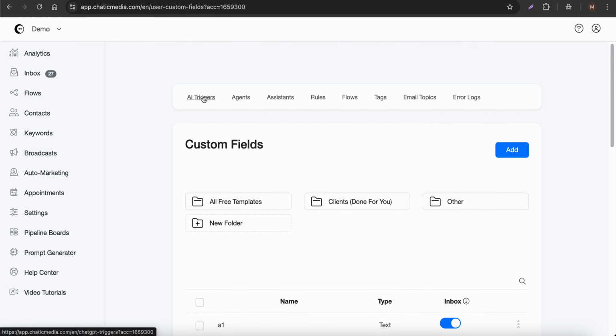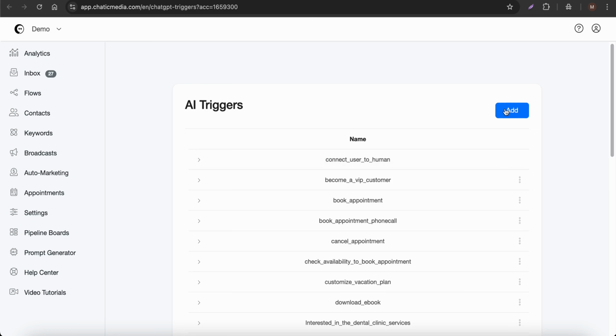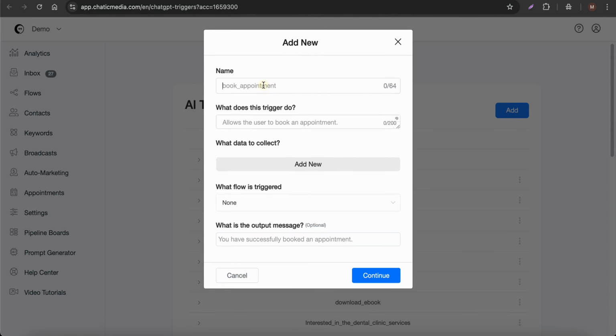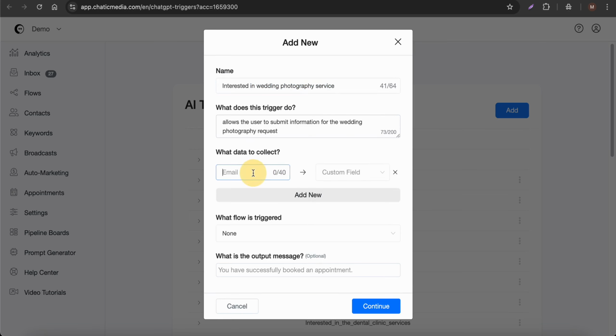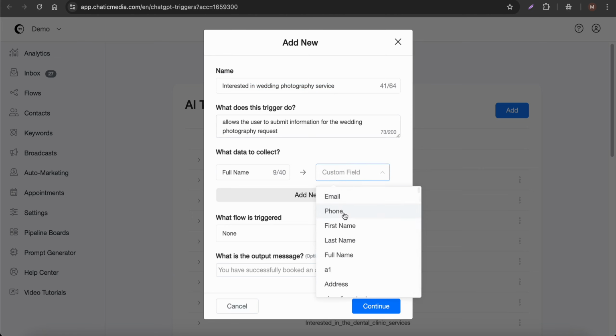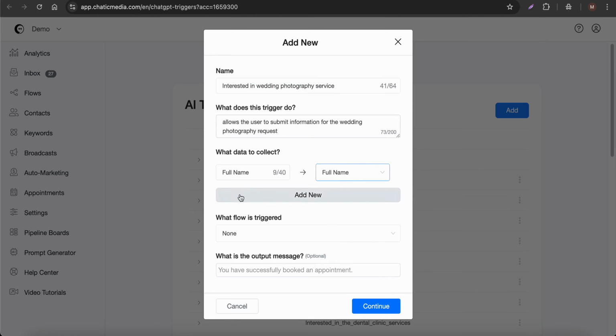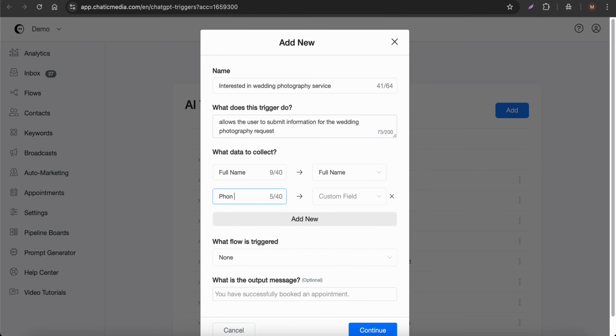So now we also need to create the AI triggers over here. Click on this one, and let me create a new AI trigger, and let me say interested in wedding photography service, allows the user to submit information for the wedding photography request. And what details do you want to collect? First of all, I want to collect their full name, and save it in the full name field, and let's do the phone number as well.